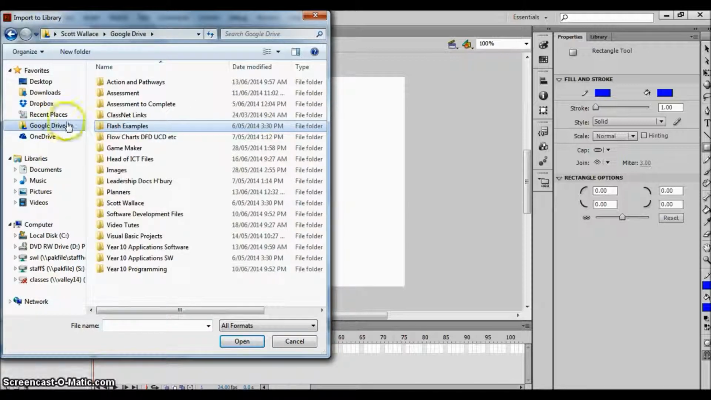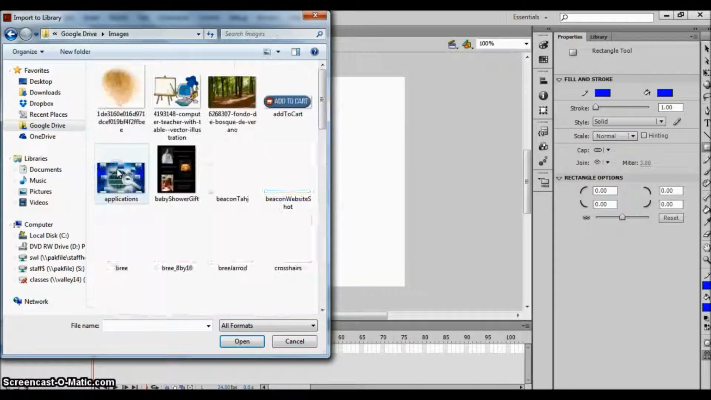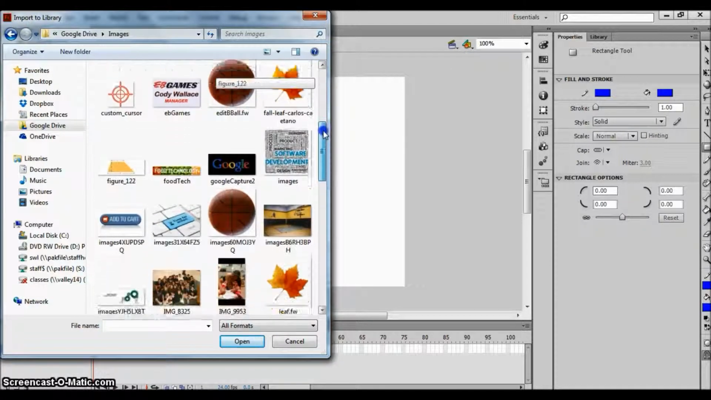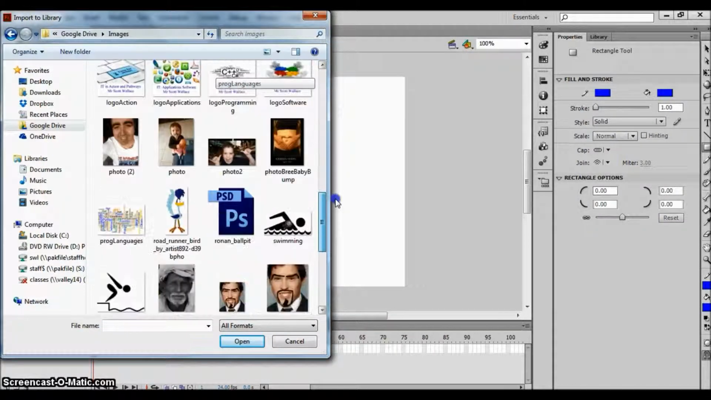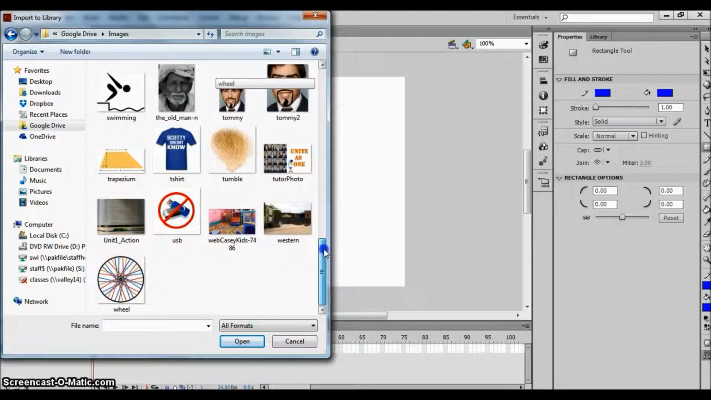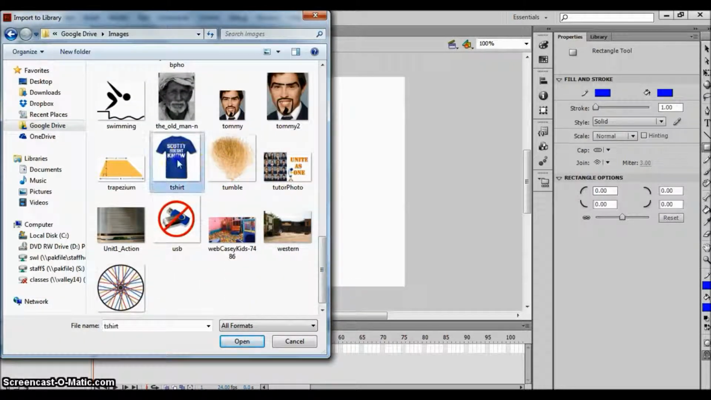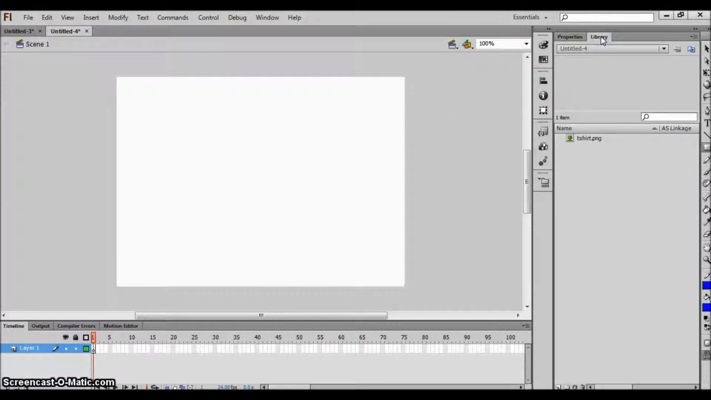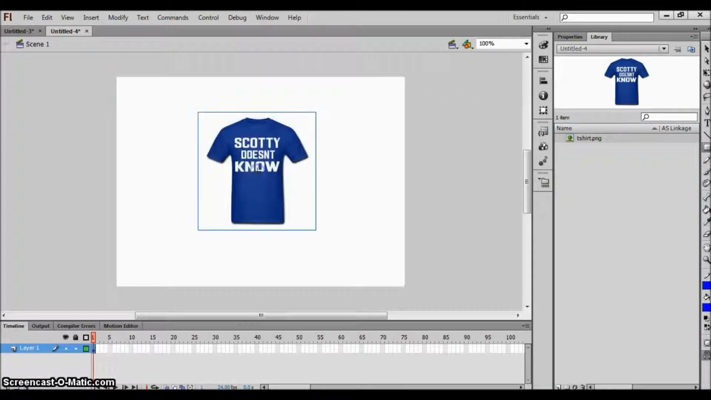Now all my images are saved on my Google Drive. The image I'm going to start with is this t-shirt. Because I've imported to the library, it will look like nothing has happened. But if I go over here and click on the library, my image is actually there. So I'll grab it and drag it across to the first keyframe.